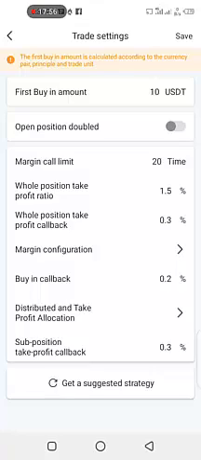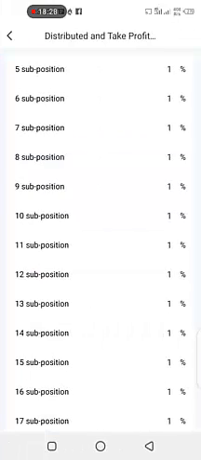Buy in callback. Okay, let me omit that. Don't let me do something wrong. It went off me now. Okay, distribute and take profit allocate. Okay, distributed. Okay, now what this place means is this.